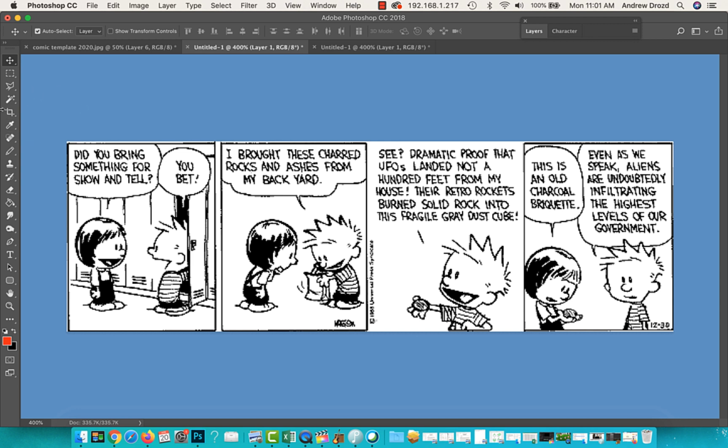Did you bring something for show and tell? You bet. I brought these charred rocks and ashes from my backyard. See? Dramatic proof that UFOs landed not 100 feet from my house. Their retro rockets burned solid rock into this fragile gray dust cube. And then last panel, Susie says, this is an old charcoal briquette. Even as we speak, aliens are undoubtedly infiltrating the highest levels of our government.